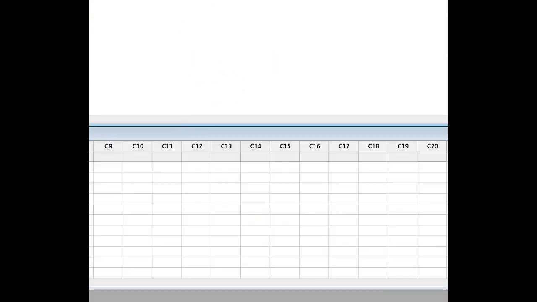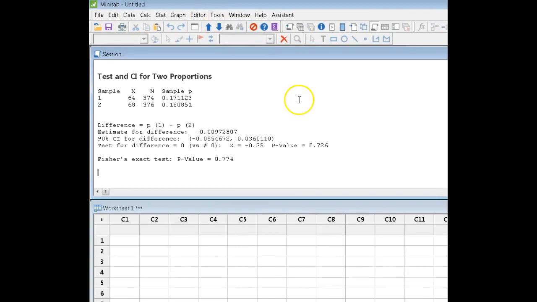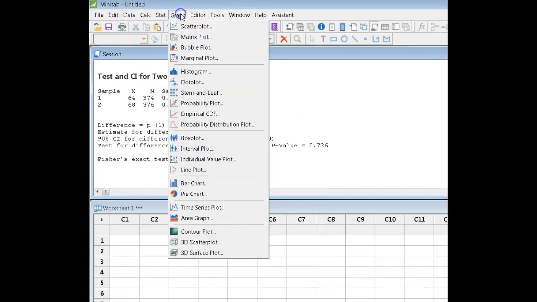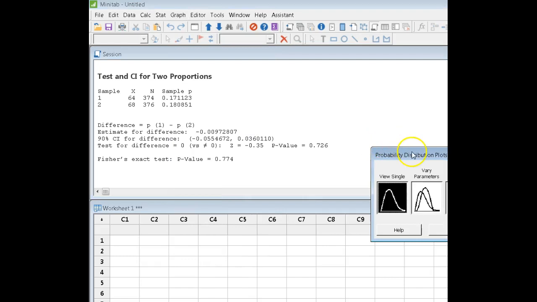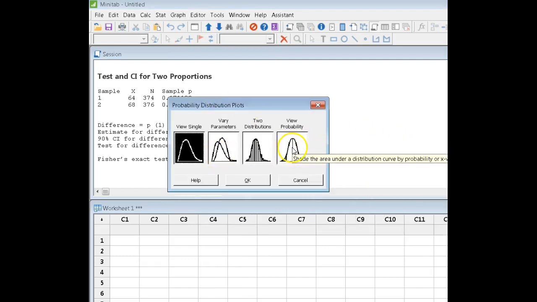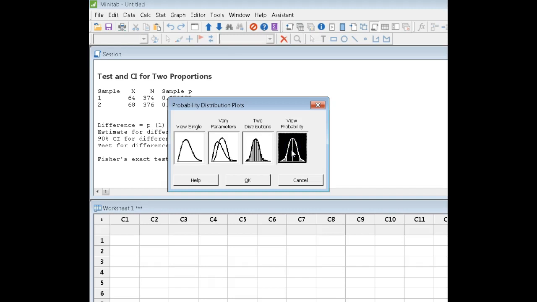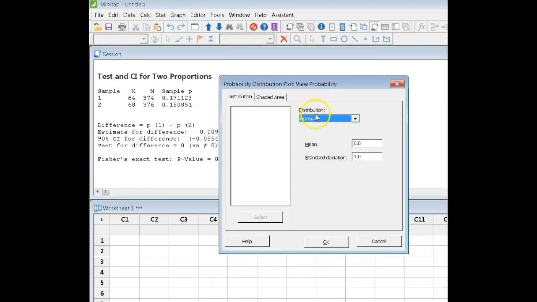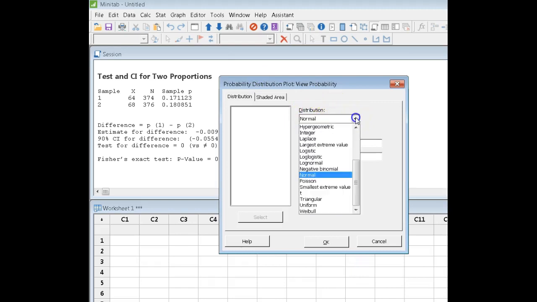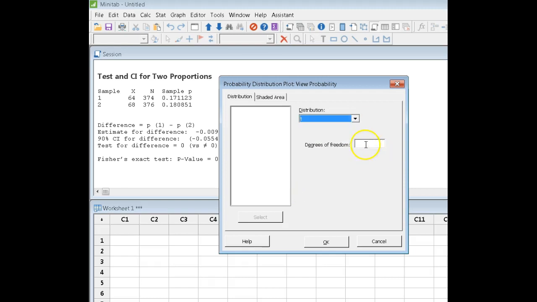Alright, I open up Minitab, and this is easy peasy. Go to the Graph menu. We want to use this thing we've used before with the normal distribution, called Probability Distribution Plot, which shows us areas under the curve. We want to view probability, in other words, areas under the curve. I click OK. A window opens up. The default is that it's going to use a normal distribution, but in our case we want to use the t. So just scroll down until you find it.